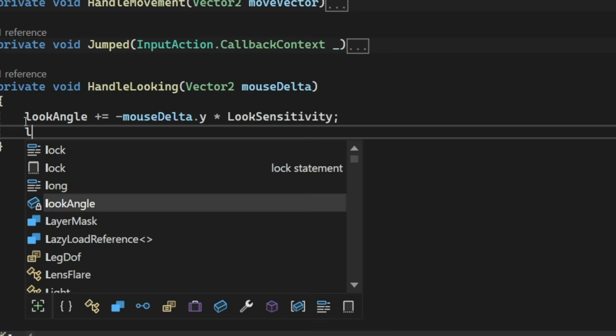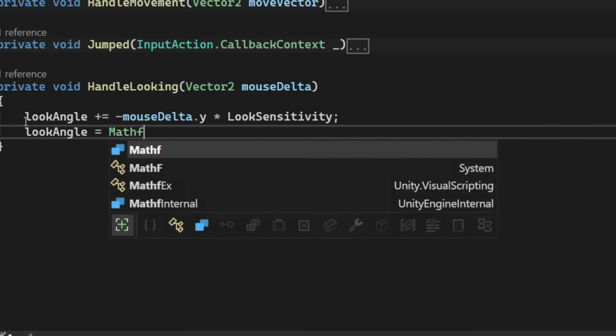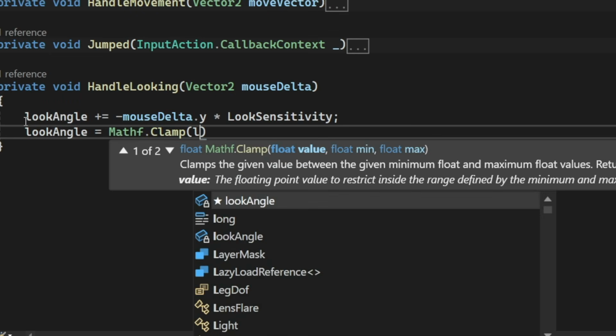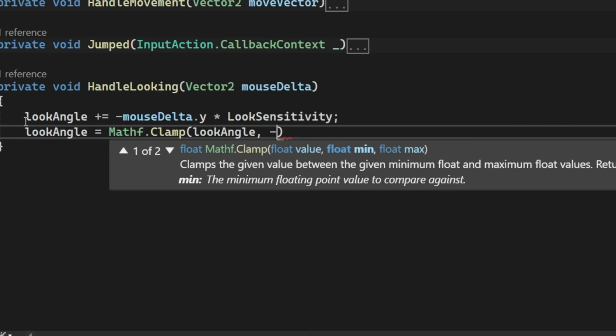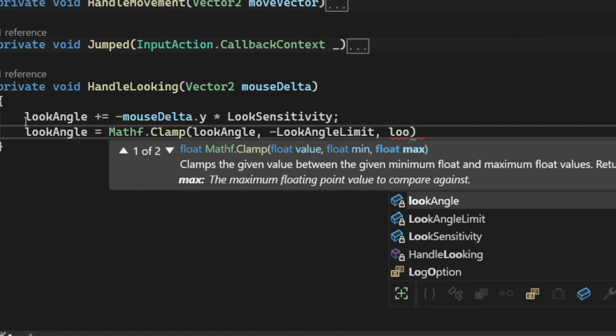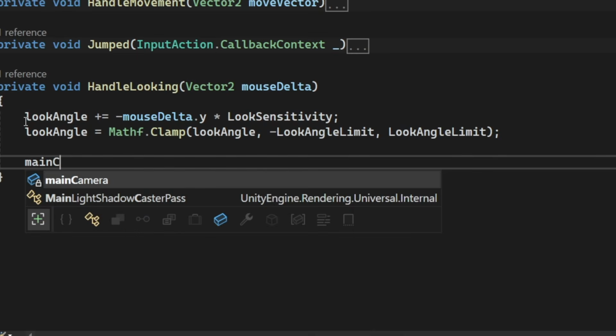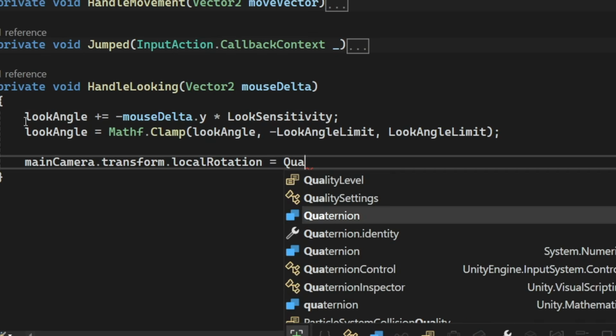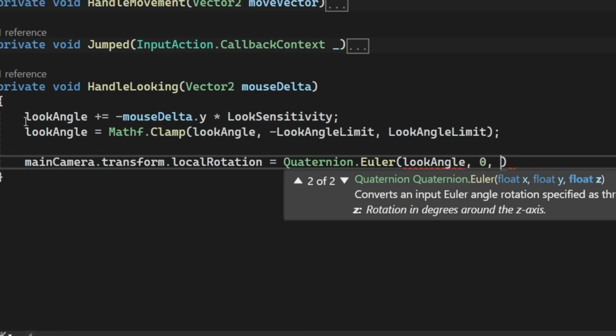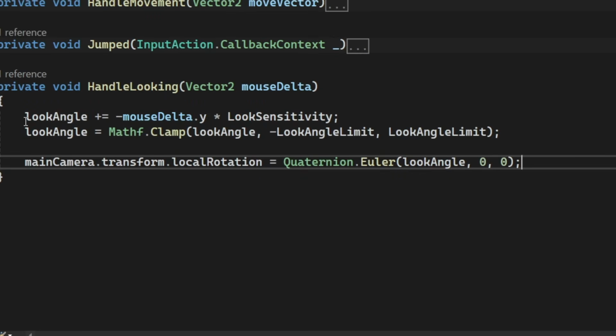Next, we need to make sure the player cannot look completely upside down. So we clamp the value by doing look angle equals mathf.clamp. We will clamp the look angle between negative look angle limit and look angle limit. This limits the vertical rotation between our negative and positive look angle limit. Now we can apply this rotation to the camera by doing main camera.transform.local rotation equals quaternion.euler, which will be look angle on the x-axis and 0 on the y and z-axis.